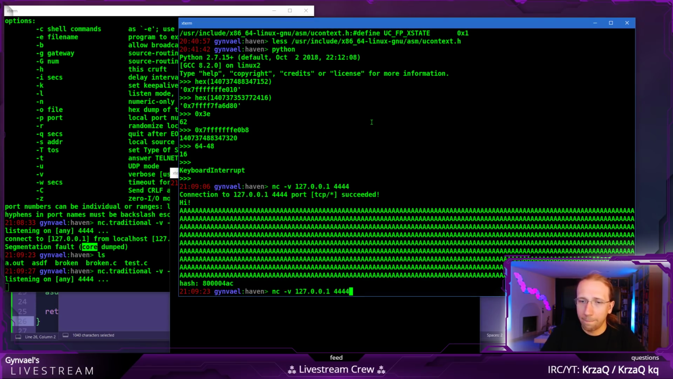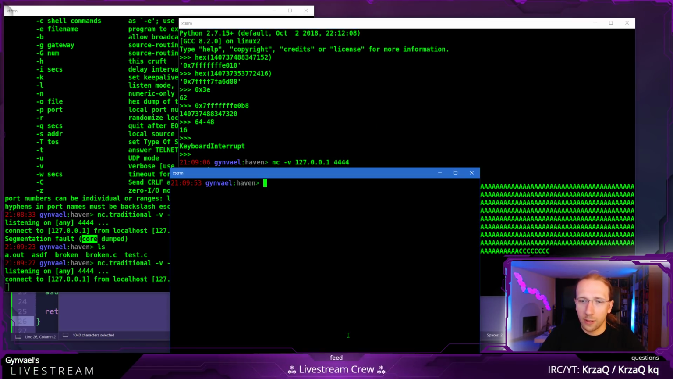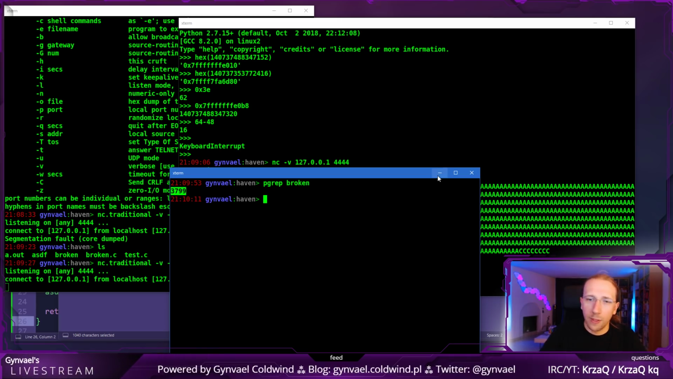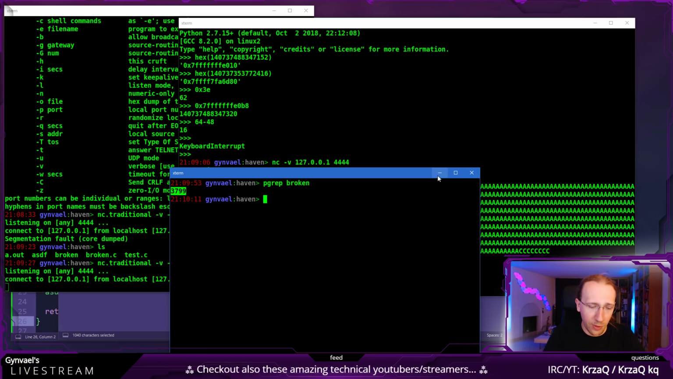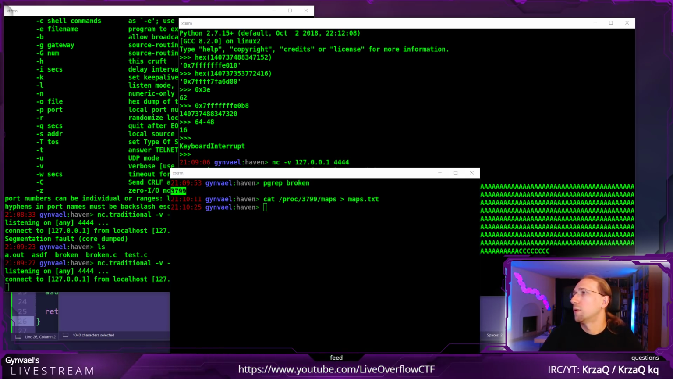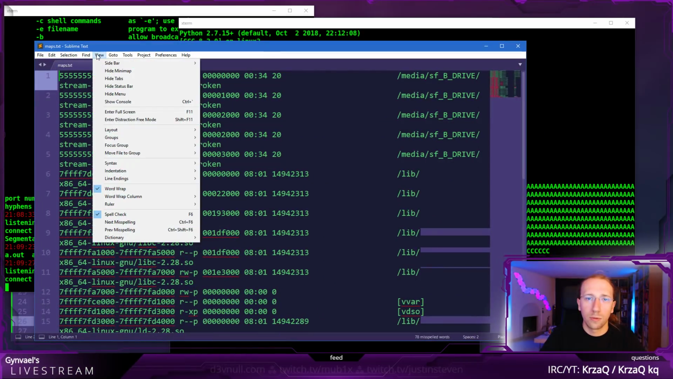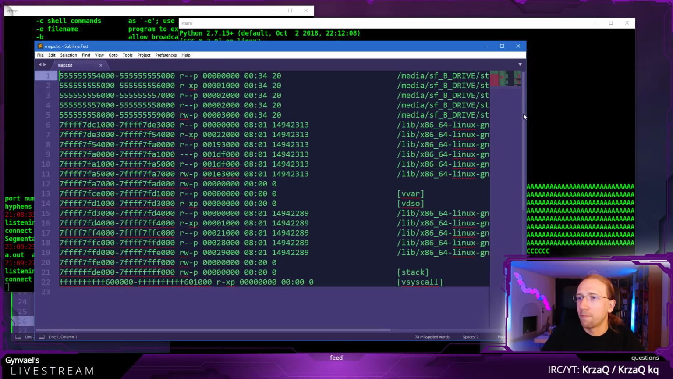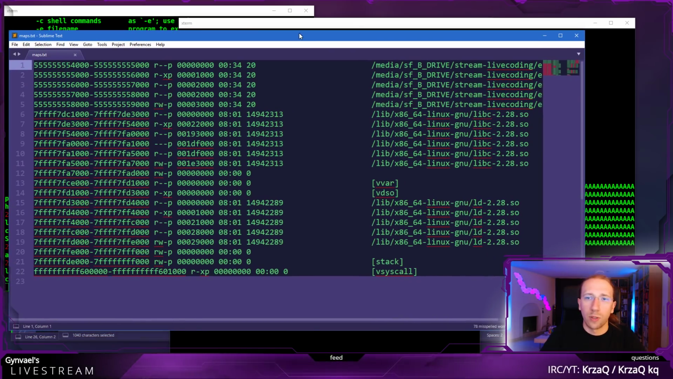I need to connect, and after connecting, I need to do ps, or pgrep broken. And what I really need is the map. So cat /proc/pid/maps, and write it to maps.txt somewhere here. This is the process memory map, and I'm not going to wrap it. And these are the addresses which we are going to use.